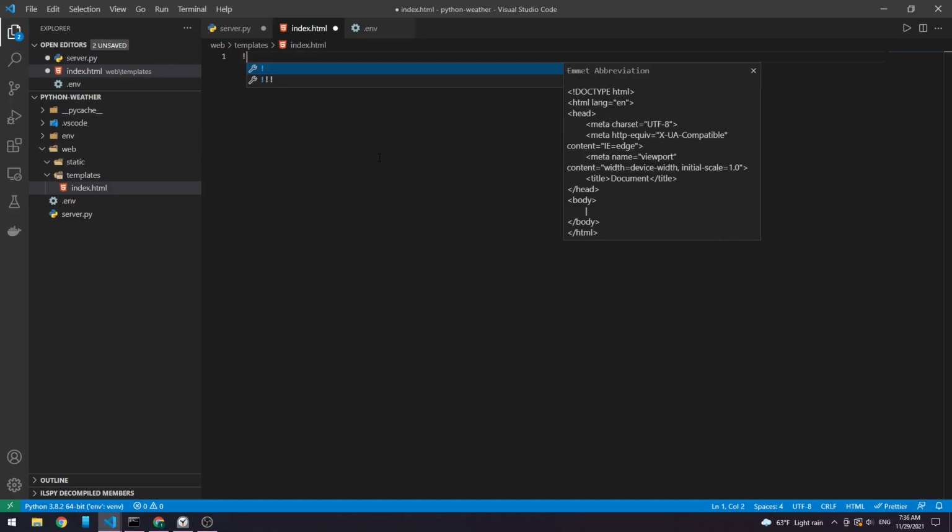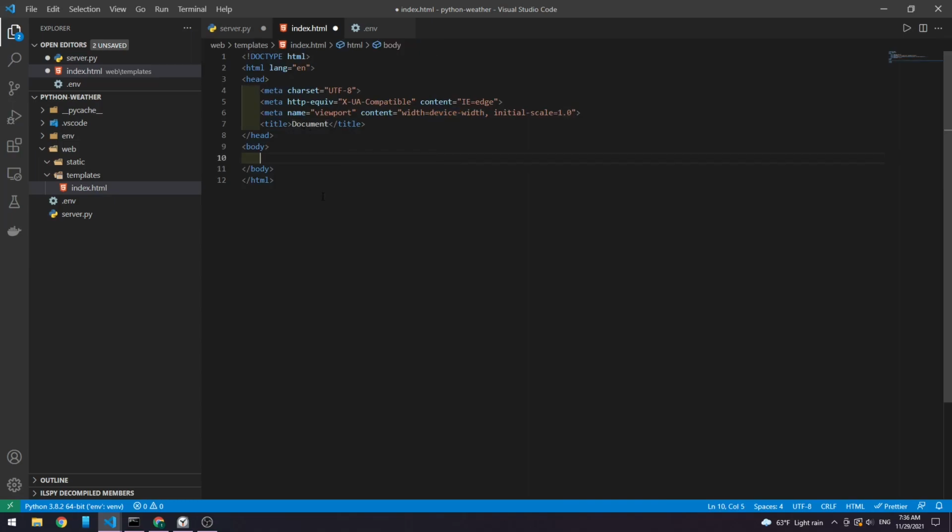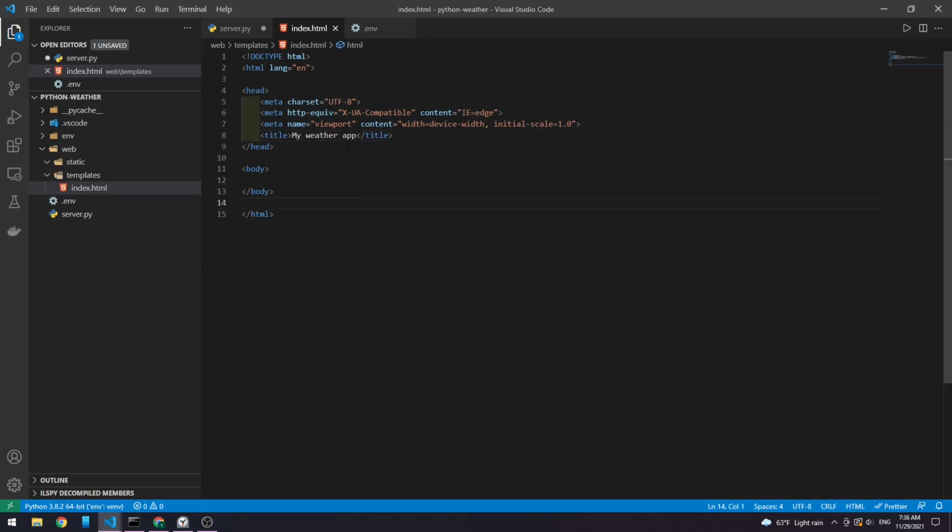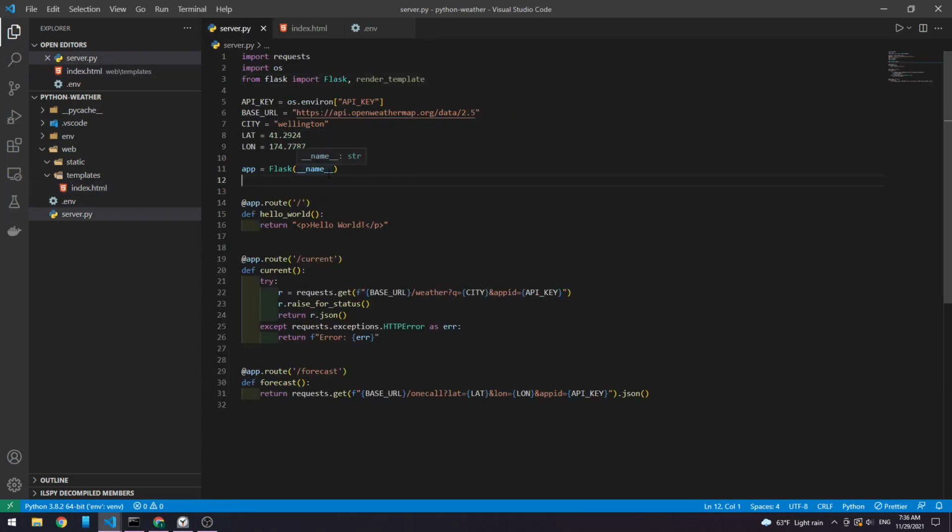And then in VS Code, there's something called the Emmet abbreviation, which is one exclamation mark, and that will just render you some boilerplate HTML. If you don't have this on your machine, feel free to just copy paste from the code that's available on GitHub. Just going to call this my weather app. Save that. So what we want to do here, instead of just rendering the string hello world, we're going to render the index.html template. And within that, it's going to have the actual message.